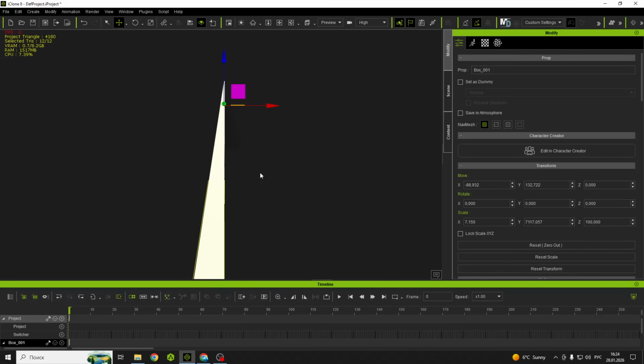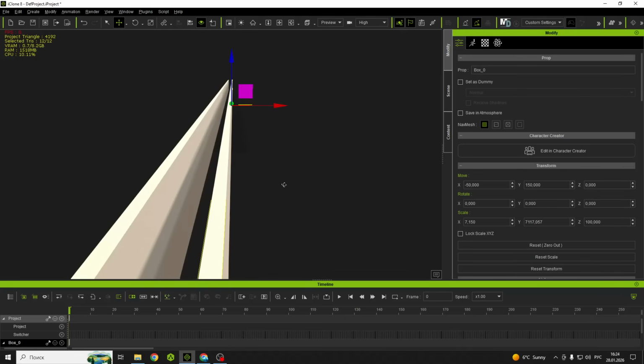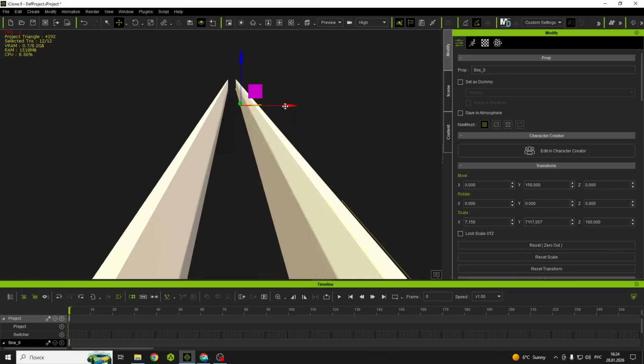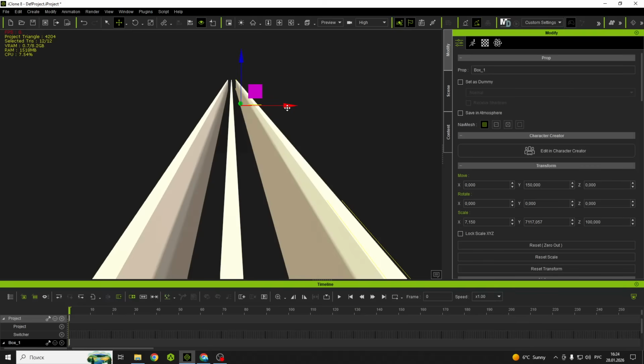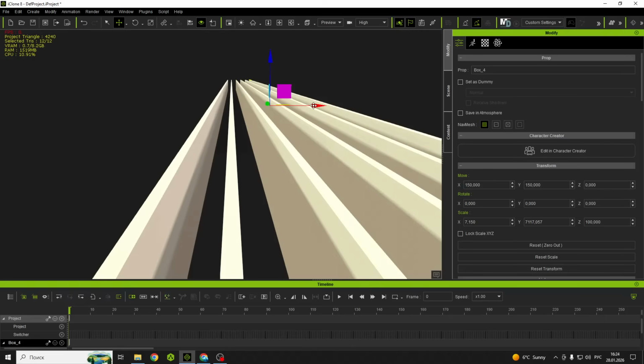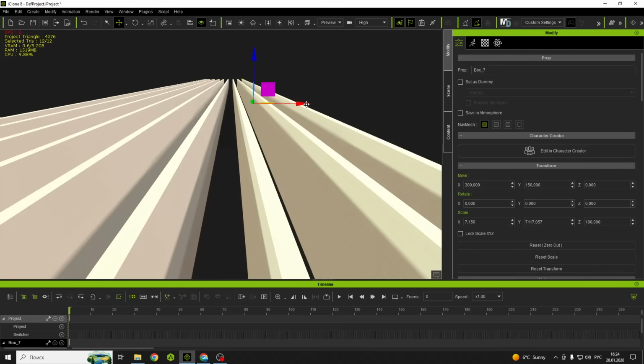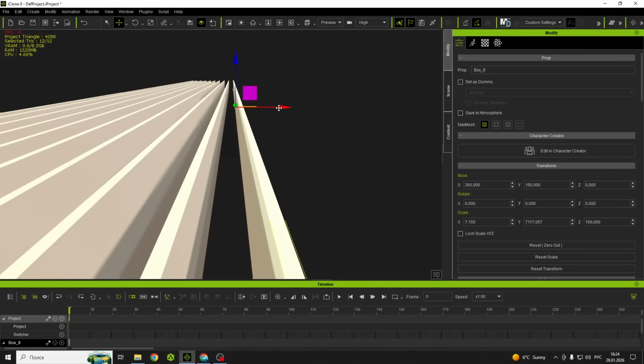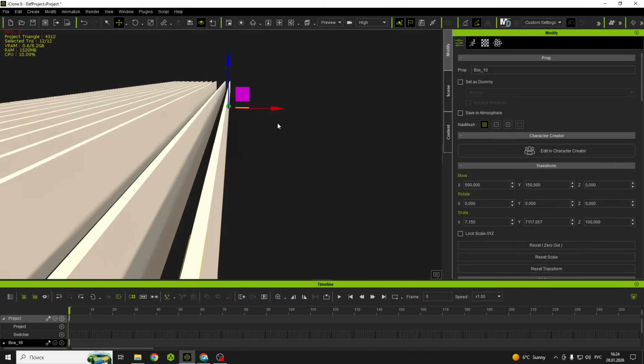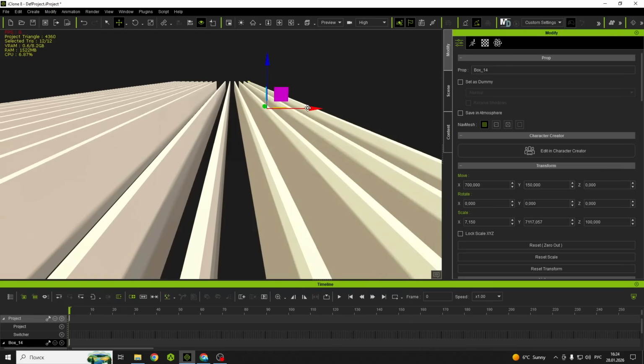Once one is ready, we start copying this. How do we copy? Before we copy, Control and W, and after that pressing Control 1, 2, 3, 4, 5, 6, 7, 8, 9, 10, 11, 12, 13, 14, 15, 16, 17, 18, 19, 20.